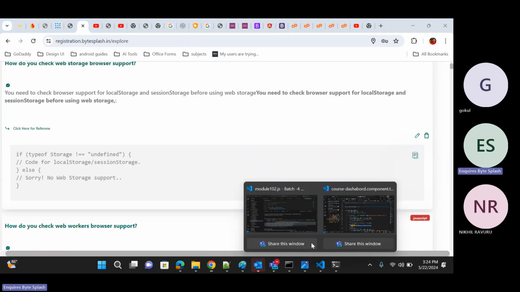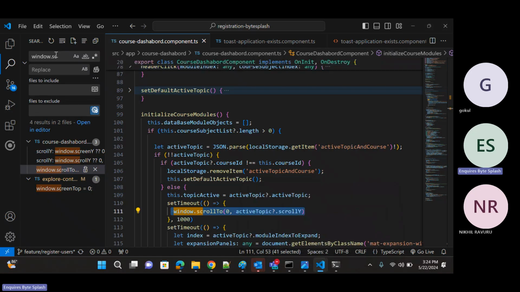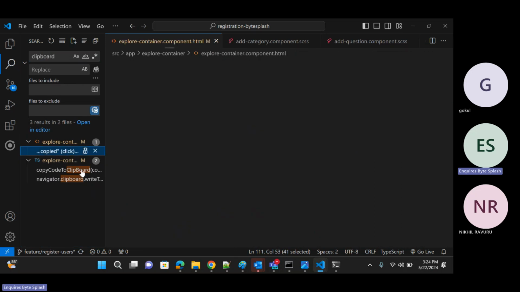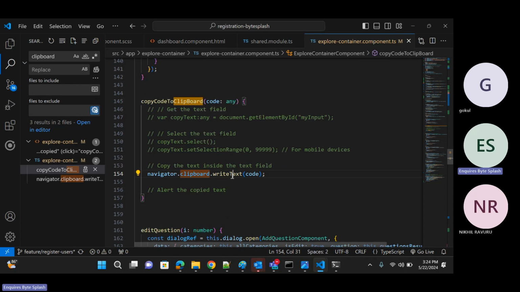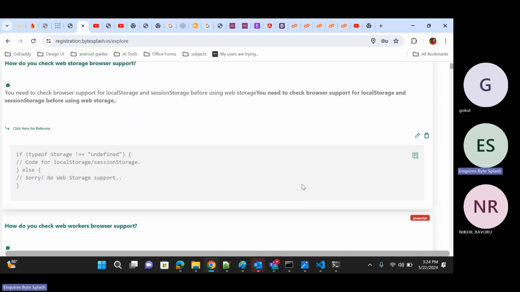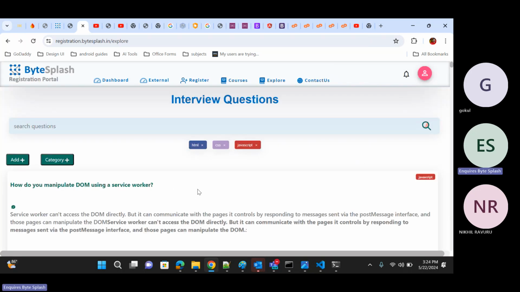Where I have written here, you can see the clipboard. Only a single line, using navigator.clipboard, that's it, not more than that. And wherever you paste, it will paste. We got it, right? Using the clipboard, we can copy. That is the only key. Okay, that is navigator only.